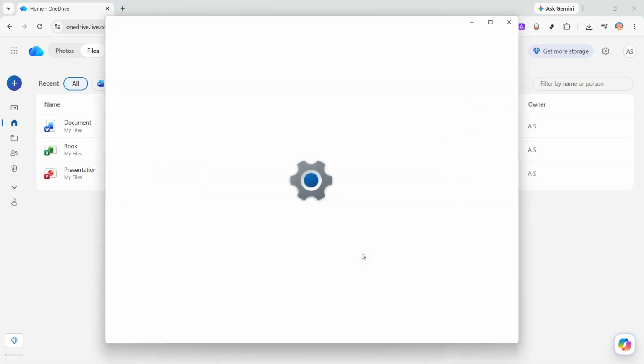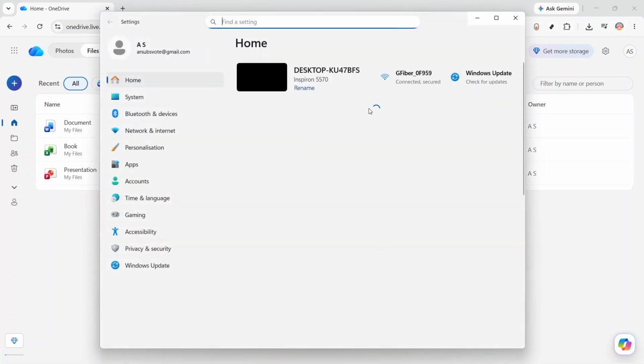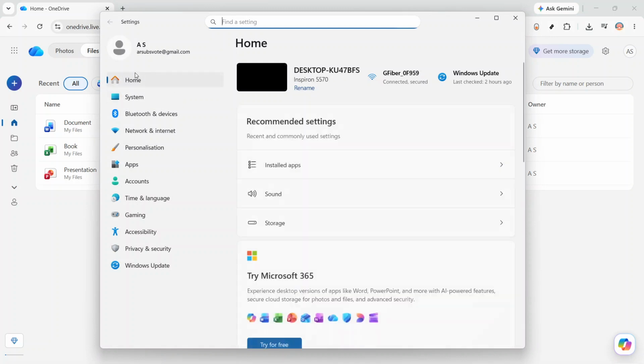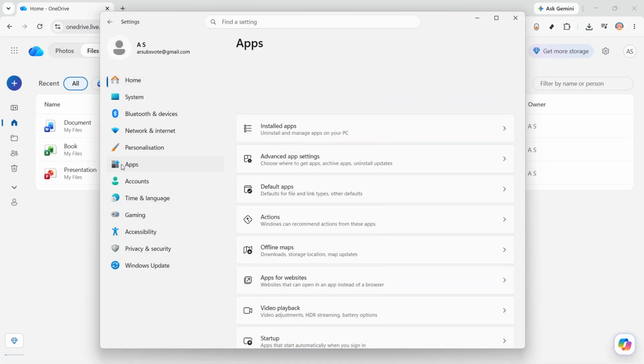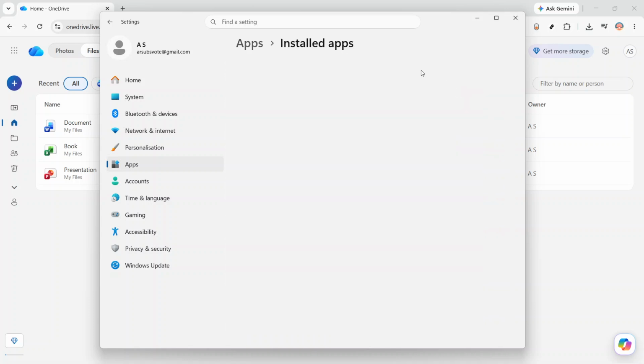You can do this from the Start menu or by using the Settings shortcut if that's faster for you. Once Settings opens, look to the left-hand panel and select Apps. This section is where Windows keeps the options for programs and features installed on your device. After that, click on Installed Apps. This will open a full list of applications currently installed on your computer.